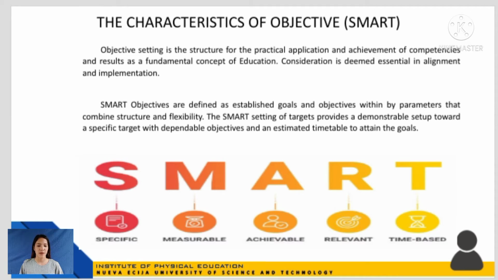Smart objectives are defined as established goals and objectives within the parameter that combine structure and flexibility. The acronym SMART setting of targets provide a demonstrative setup toward a specific target with dependable objective and estimated timetable to attain the goals. So sinabi ko kanina, merong characteristic na dapat nating i-apply when we are making objective. So, ang characteristic na dapat nating i-apply ay yung SMART. The S stands for specific, the M, measurable, the A, achievable, the R, relevant, and the last, the time-based.